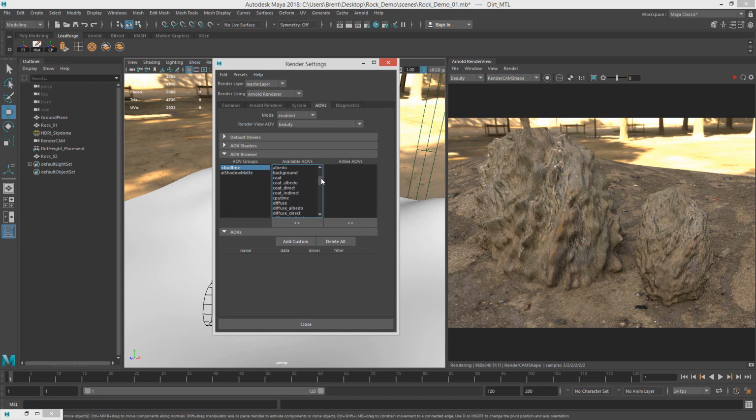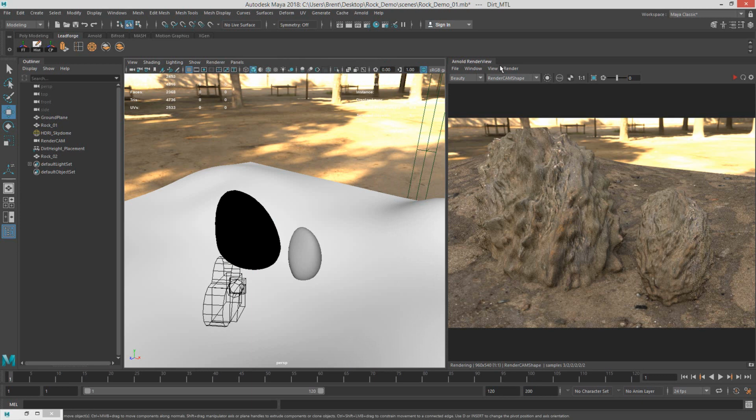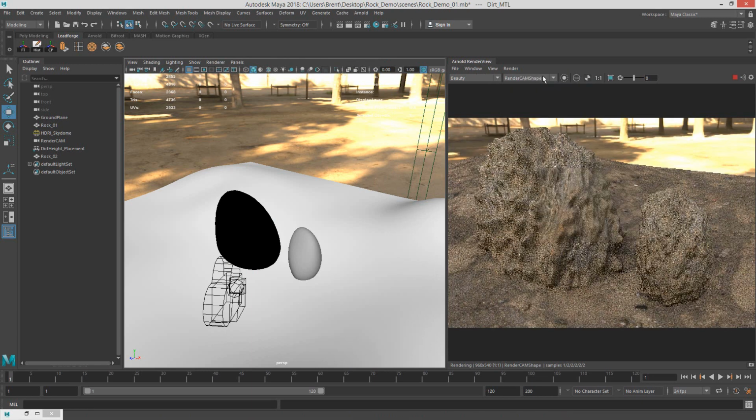So I will turn on diffuse direct, diffuse indirect, and I will turn on specular direct and specular indirect. So this little arrow box pushes them into active, and this one will push them back over. So, all right, for this circumstance, these are the only ones I'm going to use. So hit close. All right, let's run the IPR again.